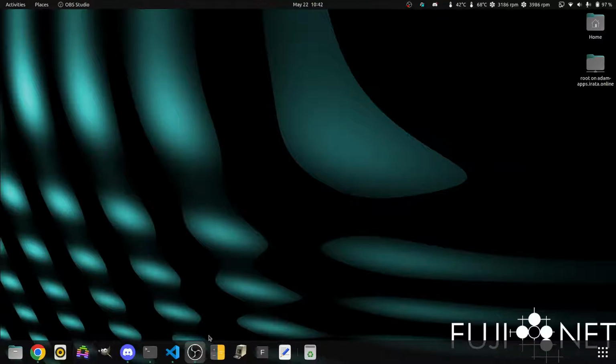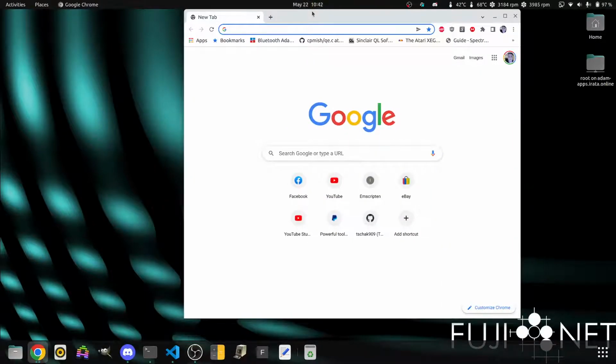For the next bit, I'm actually going to use a tool called Convert 9918, which you can get from GitHub.